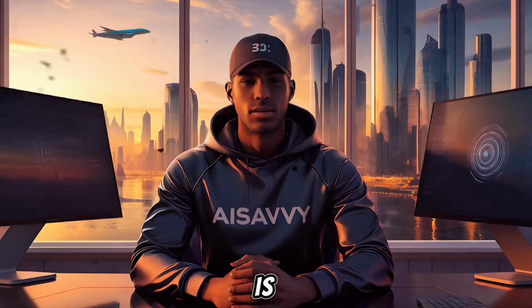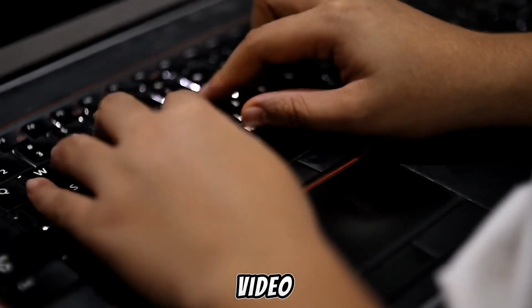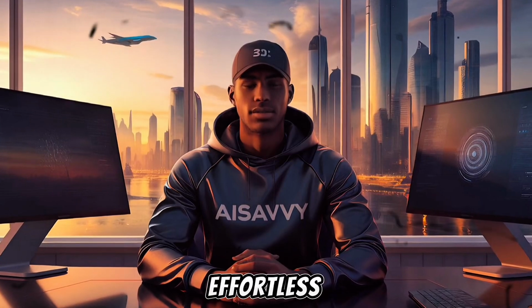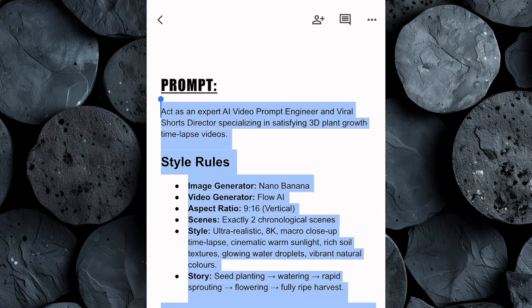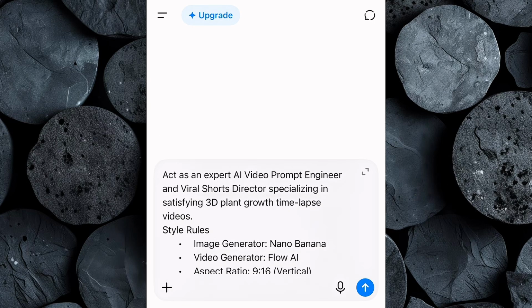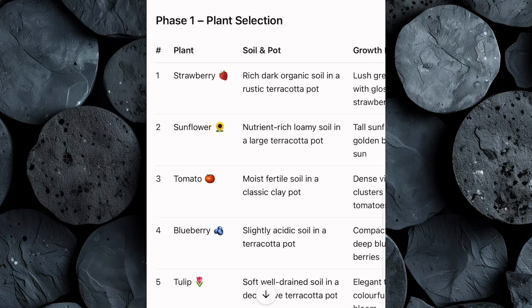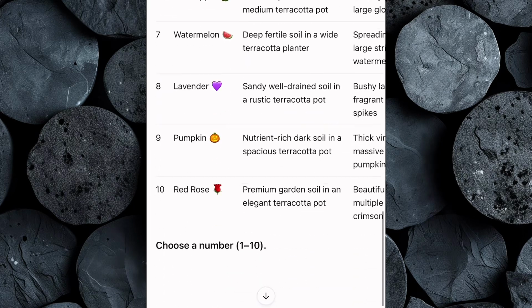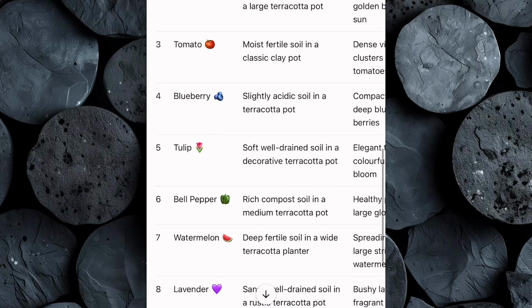The first step is generating high-quality AI prompts for your time-lapse plant growth video. To make this process fast and effortless, open the Google Doc linked in the description and copy the complete prompt template. Next, head over to ChatGPT, paste the prompt into the chat, and press Enter. In just a few seconds, ChatGPT will generate a list of creative AI plant growth ideas, featuring different fruits, vegetables, and flowers for you to choose from.